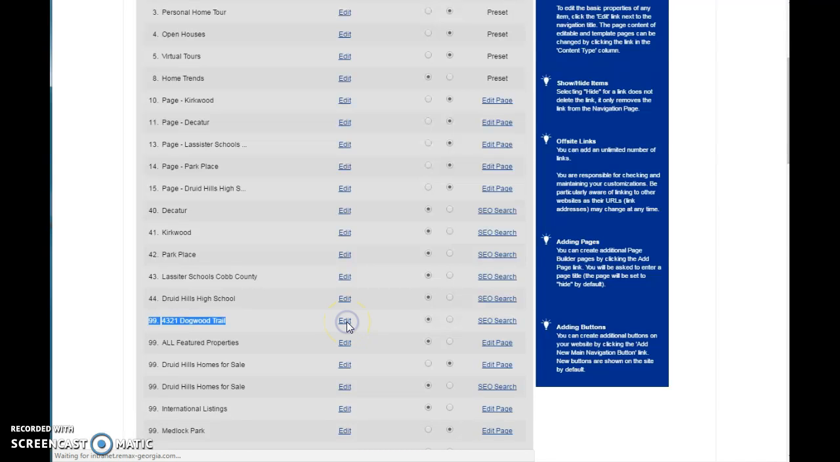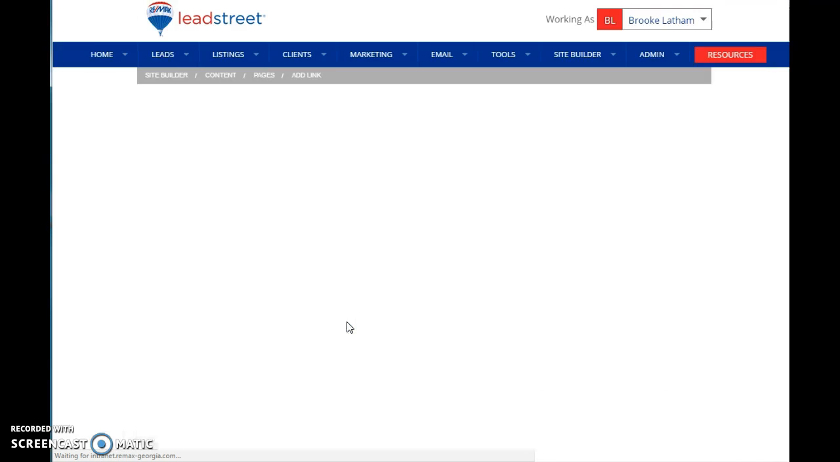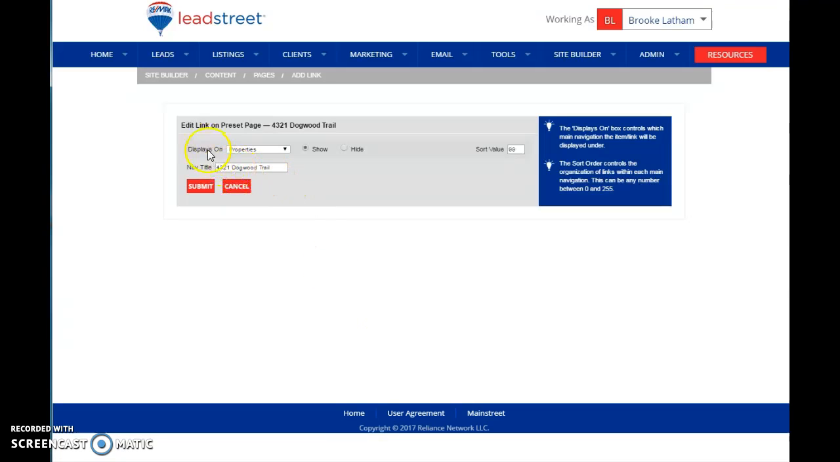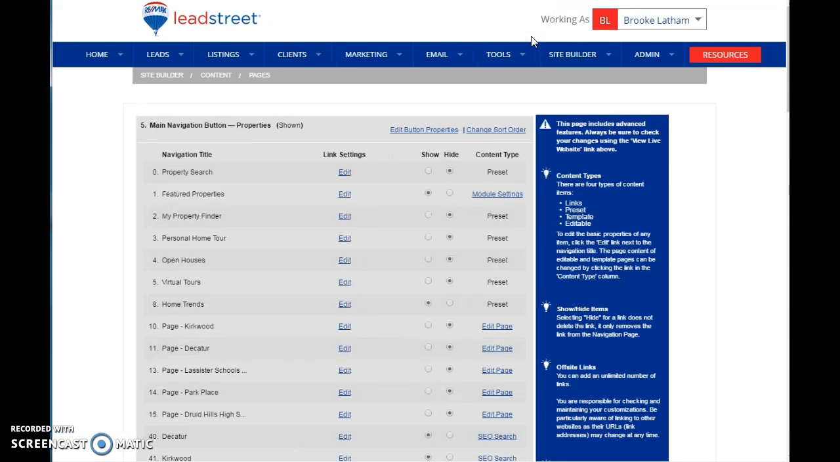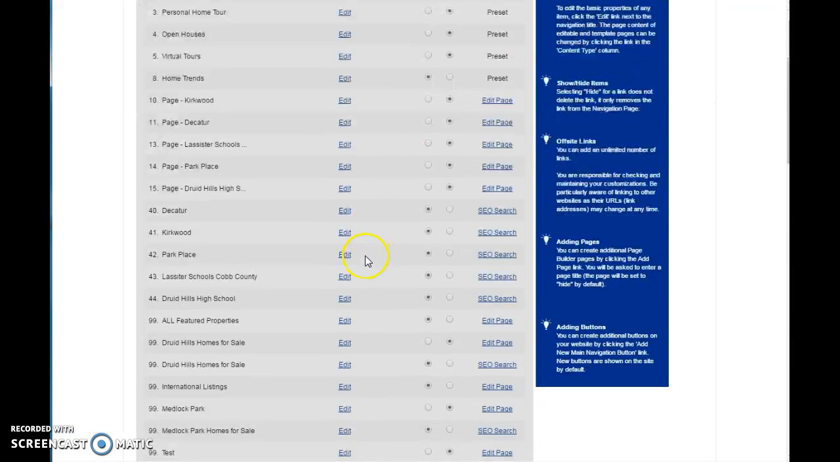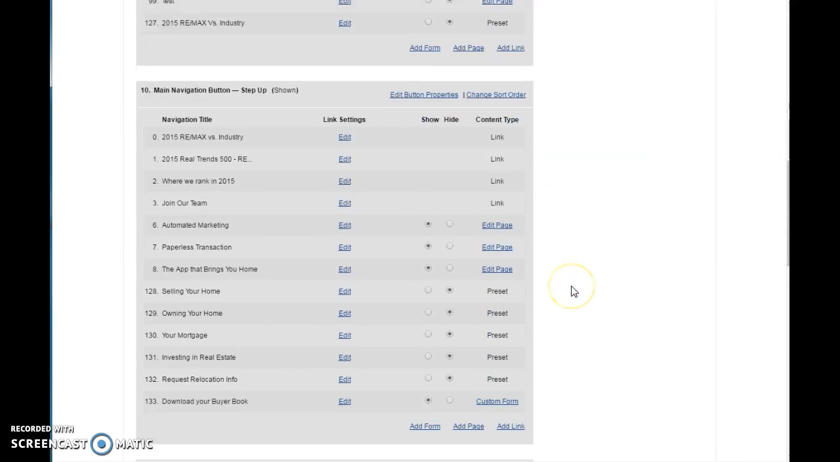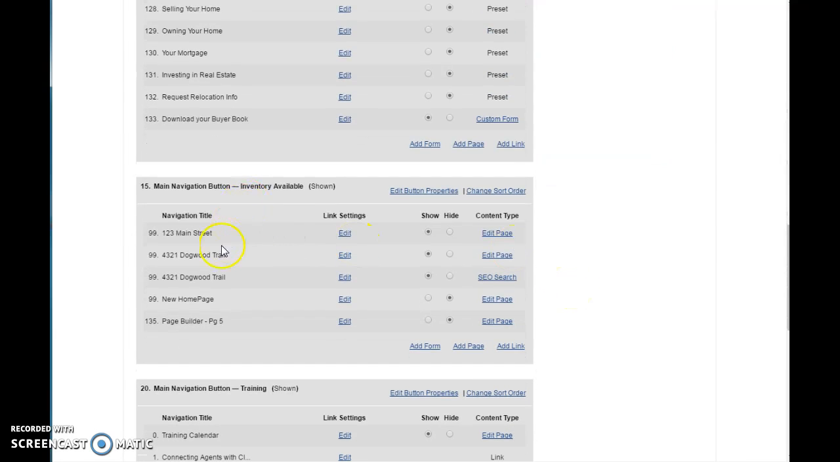So I'm going to click Edit. And we want it to display on Inventory Available. All right, and then we're going to click Submit. And that's the way that you can move pages around underneath different navigation screens if you want them there. So now when we scroll down to the Inventory Available, we see our page that we created and then our SEO search that we created. So those are two different things. And I've got them both showing right now.